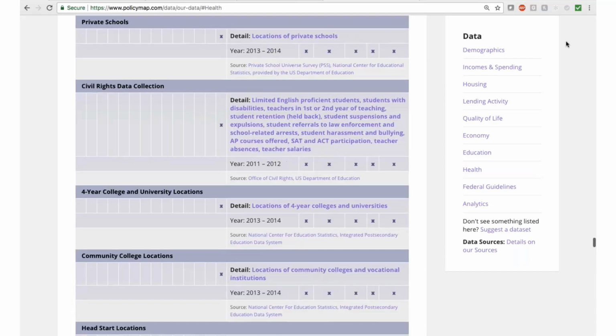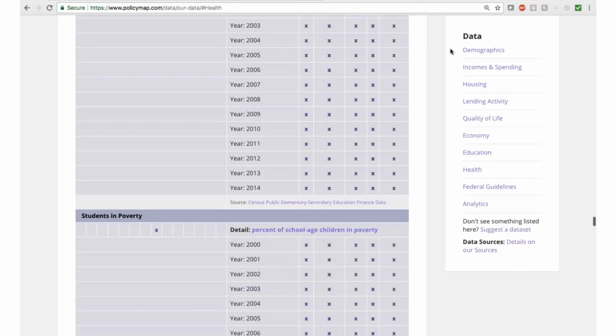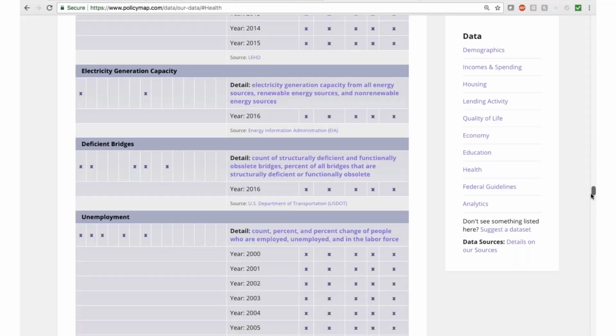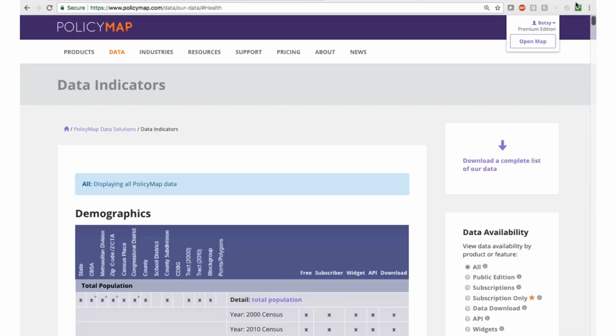You'll note also at the top of this page, you have the ability to download a complete spreadsheet. So if you're a librarian like I am, you are a data junkie and you like to look at data and see what's there, you can download this spreadsheet that will give you every last detail about our data.